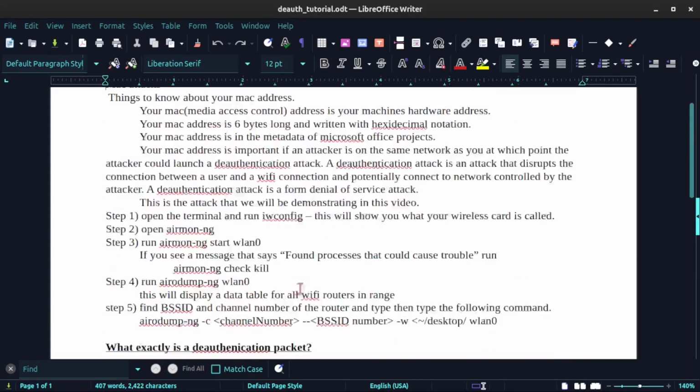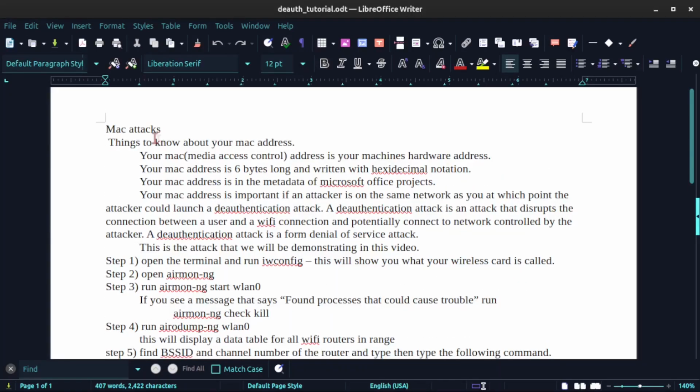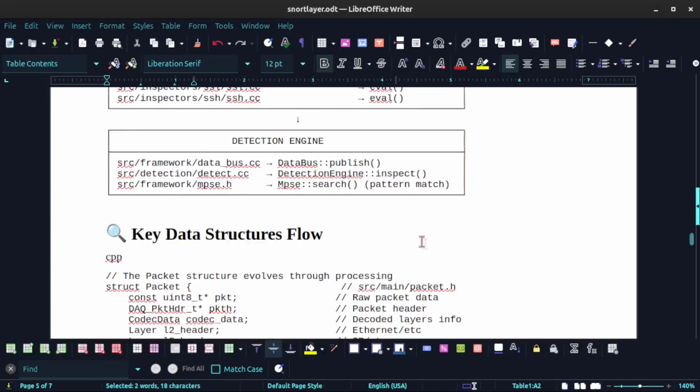Okay, so this is a tutorial that I'm writing called MAC attacks. It's things that you should know about your MAC address. Your MAC address, media access control address, is your machine's hardware address. Your MAC address is 6 bytes long and written in hexadecimal notation. Your MAC address is in the metadata of Microsoft Office projects. Your MAC address is important if an attacker is on the same network as you, at which point the attacker could launch a deauthentication attack. Okay, so that's another tutorial that we'll be going over. I wrote that, and we're going to test it on Snort. But, okay.